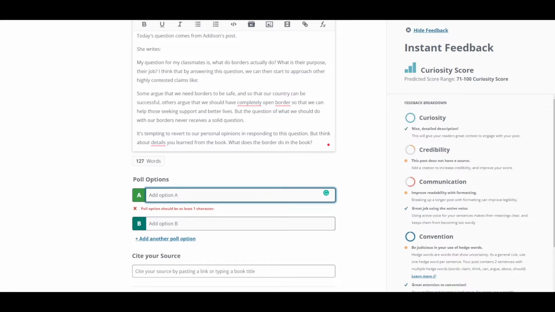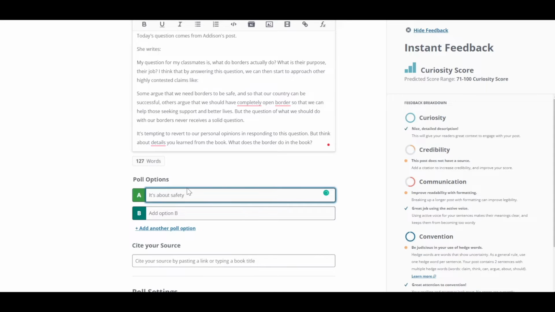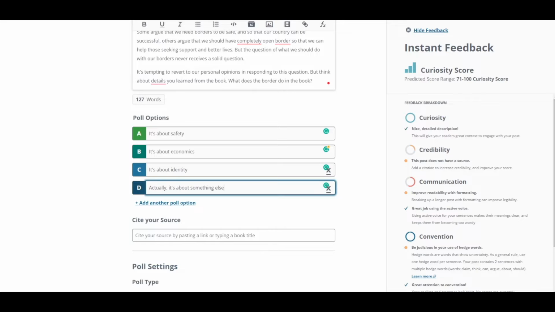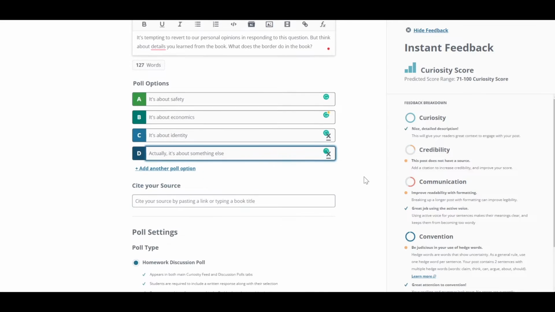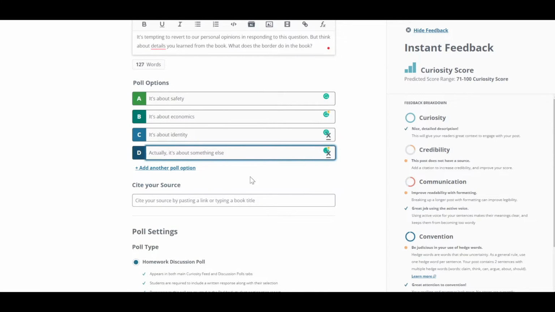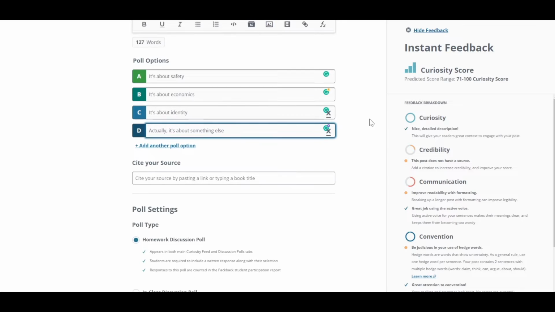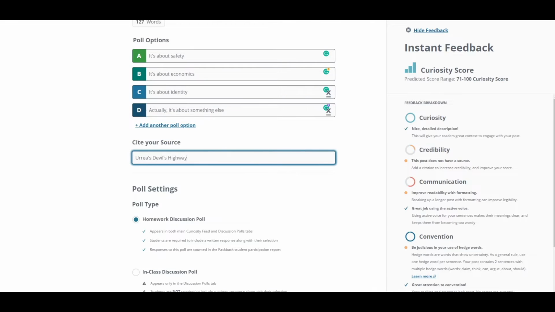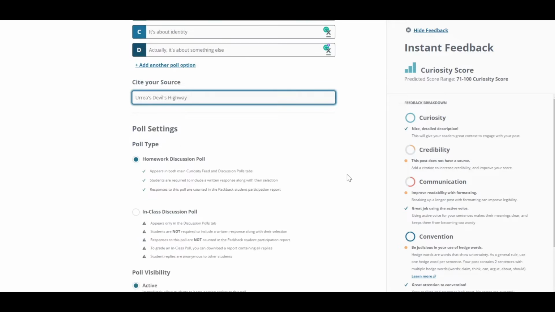Then for the poll options, you want to add your different options for the students to choose. You can have up to 8 different options. I would strongly encourage you to leave one of the options as something like other or all of the above, or actually I have a completely different answer, to encourage the students to critically think about their answer. You can also add in a source if you wish.